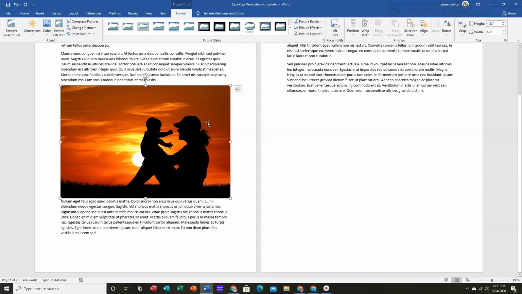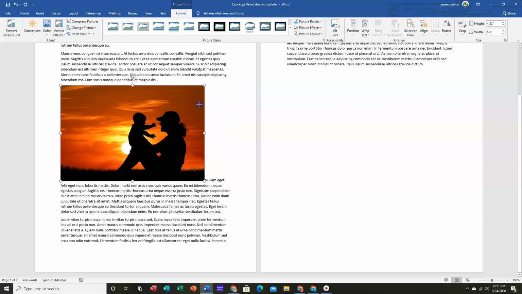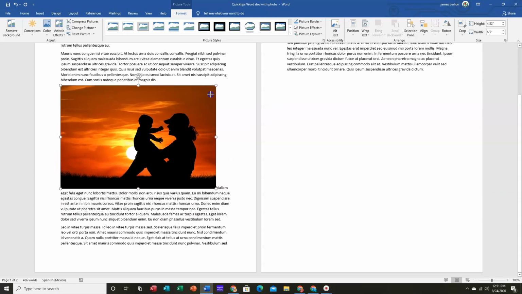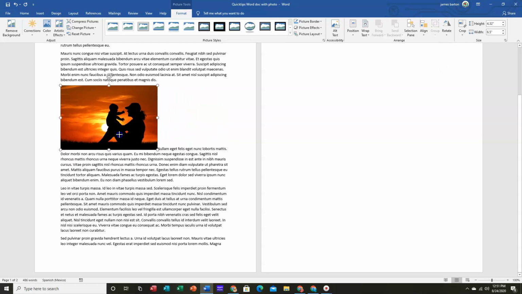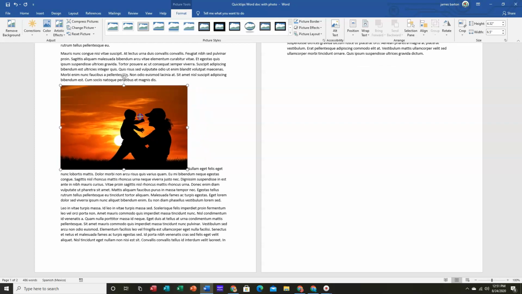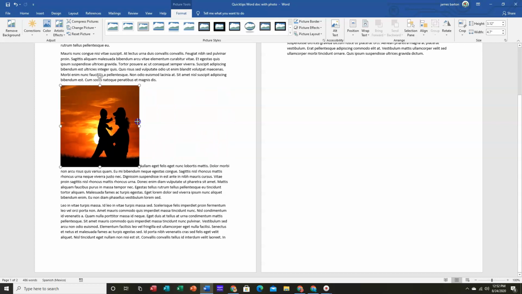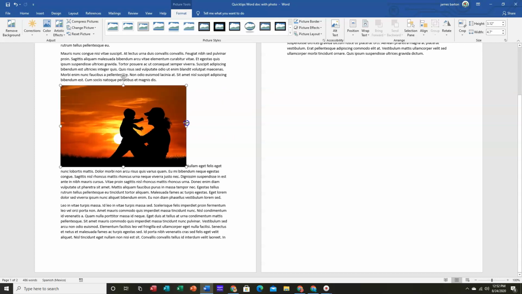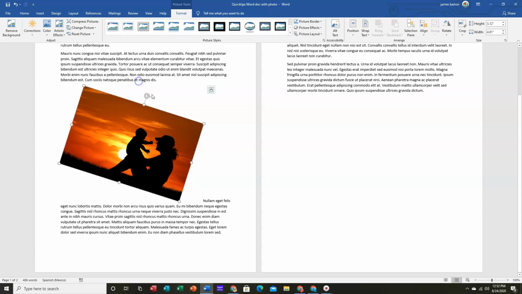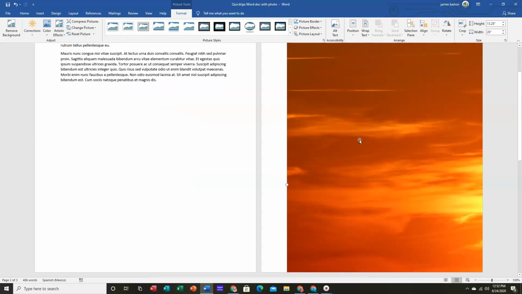The handy thing is I've got handles in the corners that will allow me to change the size while keeping the aspect ratio of the picture. I also have handles on the sides and on the top and bottom. These will stretch my picture, so just be aware. This here, this is a handle for rotation. If I don't like these changes, I'm going to reset to picture and size.